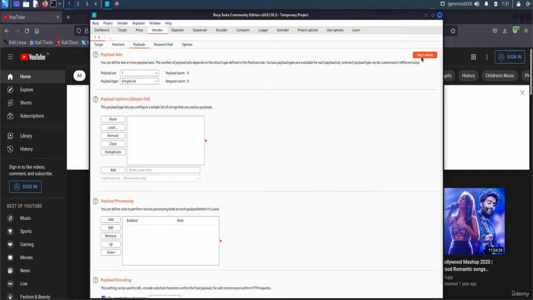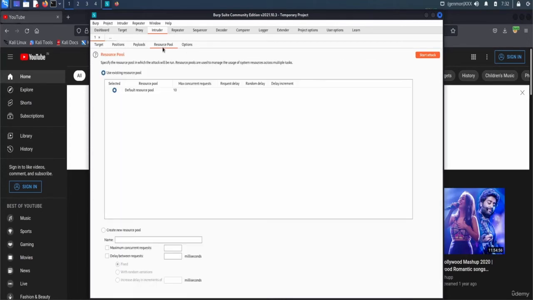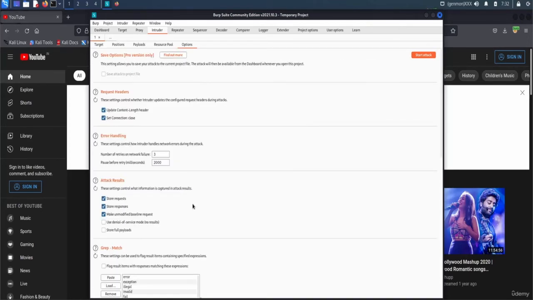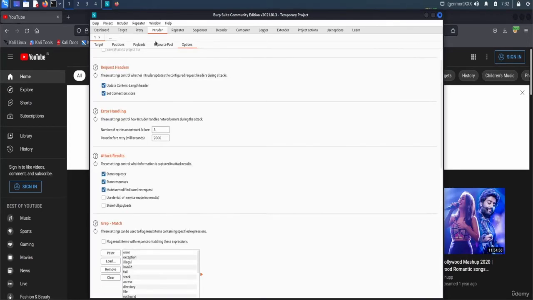By default, in Burp Suite Community Edition, the attack is rate limited. The requests are going to be rate limited, or it's going to be slow. If you have the pro version, if you want to purchase it, you can brute force fast. Okay, and yep, I think that's all in the intruder.